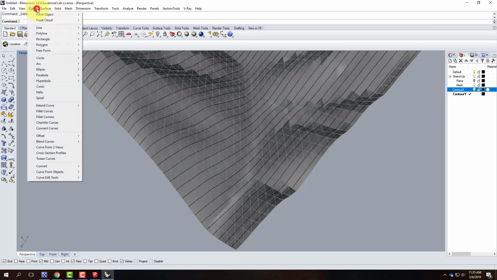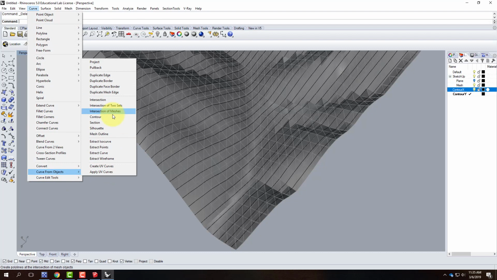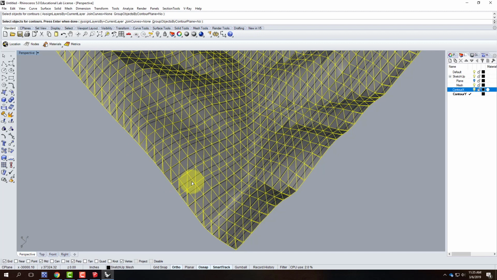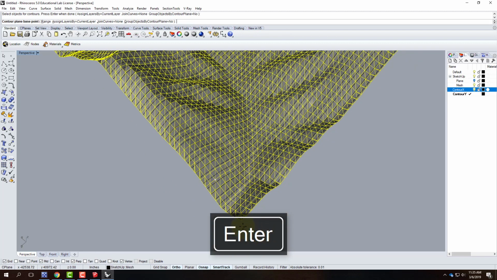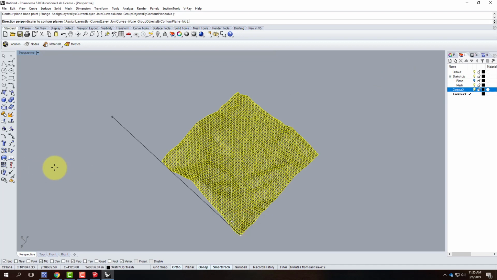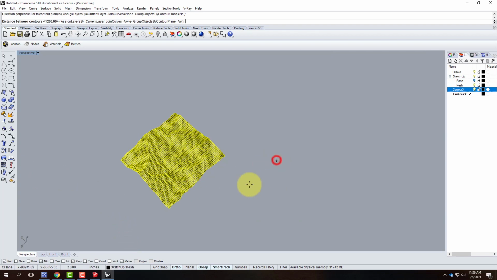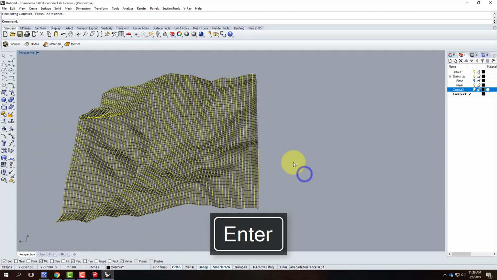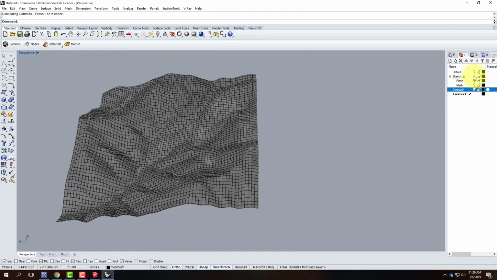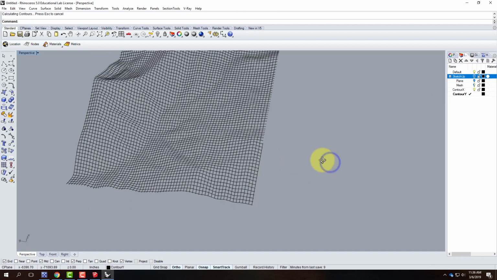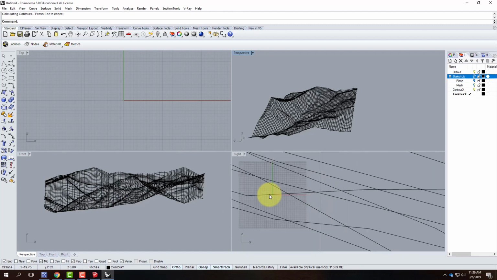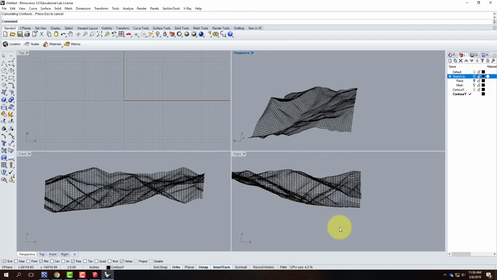I'm going to go up to Curve, Curve from Objects, Contour. Select Objects for Contours. It's going to be my surface or my mesh here. I'll press Enter. My base point is right there at the corner. I'm going to go off in the Y direction here. Sorry, that direction. Distance between is 100 feet. And there we go. So at this point, I can turn off the SketchUp altogether. And I should see in both views here, in the front view and in this view, perfectly vertical lines.